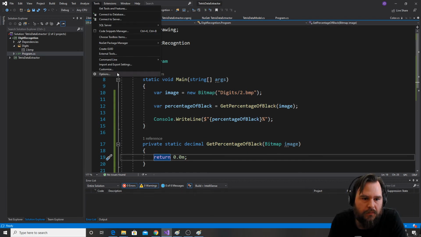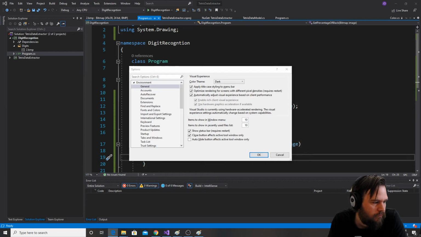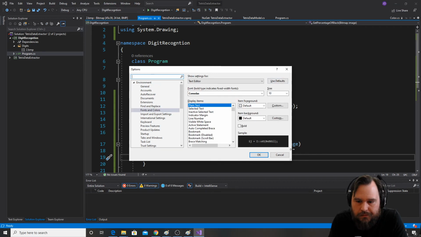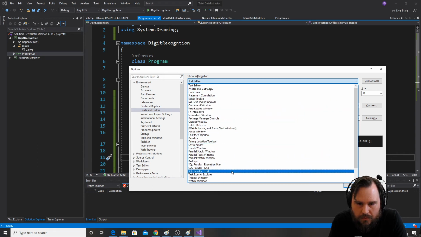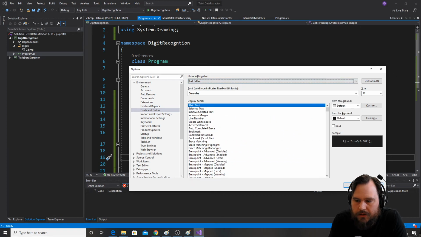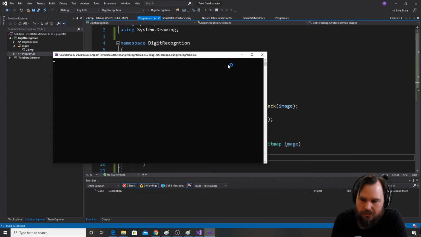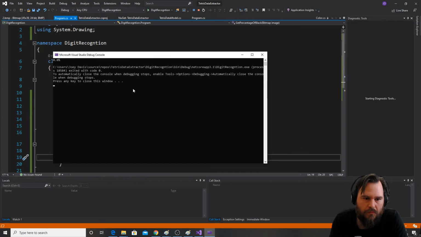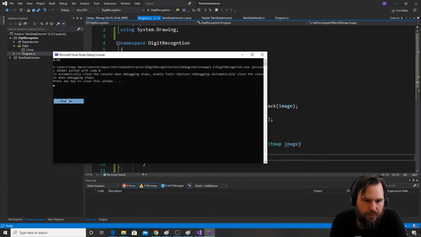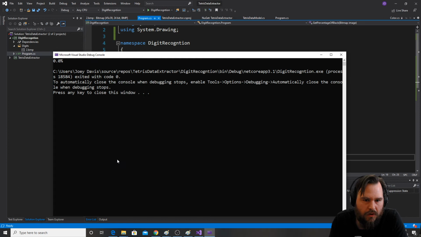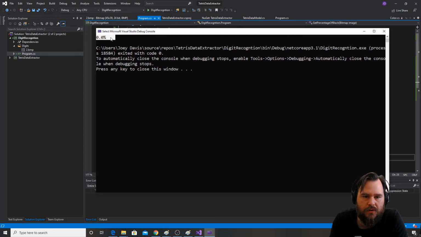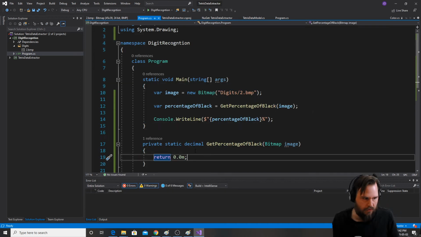Now maybe I can make this bigger to make it easier to see. If I go to fonts and colors, I want the console itself. Output window. Oh, you know what? I think I recall doing this before. I think I have to actually set it in the console. If I go here and say properties, I can bump up this font to like 20, maybe even 24. There we go. Hopefully you guys can see that now. There's the 0% that's being returned, but that's just because we're hard returning 0%.